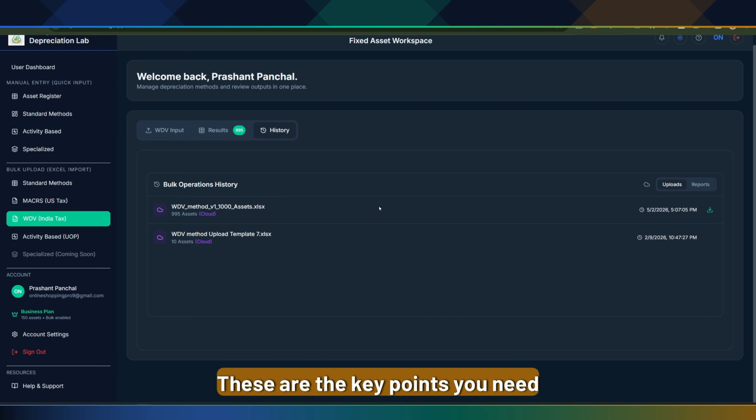Key points, these are the key points you need to keep in mind while using the WDV India tax method bulk upload section. WDV India method is a block of asset system. Assets are grouped by rate, not individual tracking for each asset. The 180-day rule: assets acquired on or after 4th October get 50% of the block rate, that is rate of depreciation. Transaction types: opening, carry forward value; buy, addition; sell, disposal. Section 50 is triggered when disposal proceeds exceed total block value. This flags STCG, that is short-term capital gain.